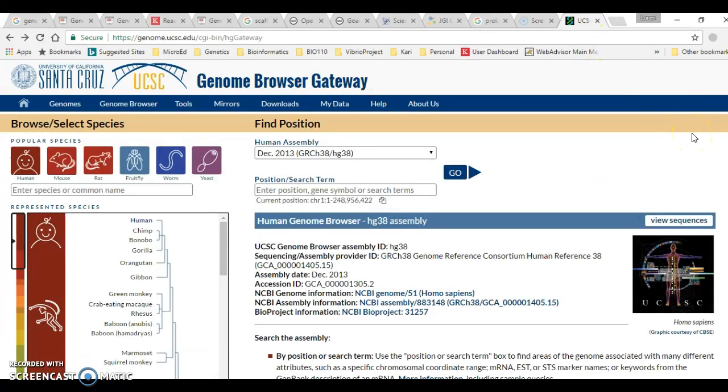Okay, this is Dr. Launen from Keene State College, and I want to show you an example of a human genome chromosome, chromosome 1 specifically, to give you a feeling for the kind of information that you can get from a fully annotated, finished genome.